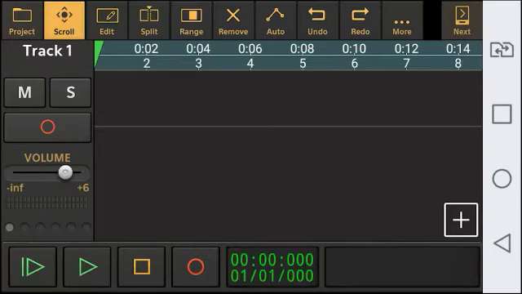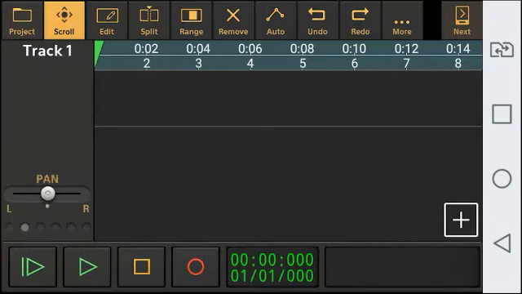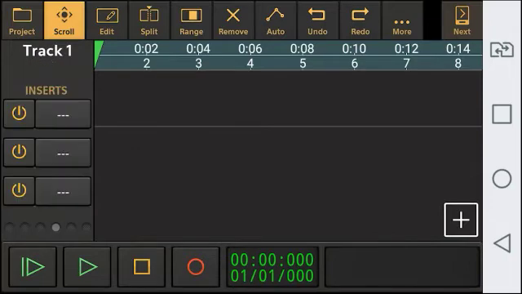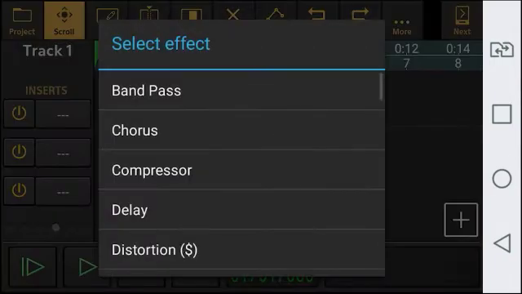Okay, we have a set of options at the bottom. We just press here and we can use the pan knob. Here we can do a quick setup of the equalization. We have high, mid, and lows. We have an insert. Let's see what it can give us.